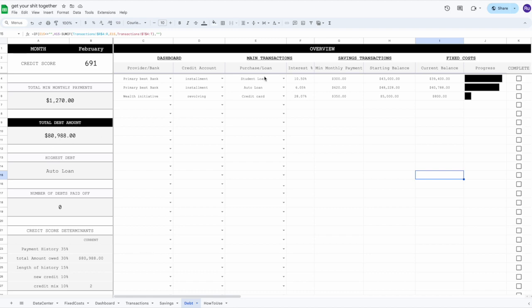And then we have the total debt amount, which just adds up everything that my current balance is. And then your highest debt, just so you know which one you should be giving your most attention to pay it off the quickest and just reduce that pressure. And then number of debts paid off is recorded when you click complete the debt. It lets you know like, oh, you're doing good, you're doing great. And then since those aren't complete, and then your credit score determinants.